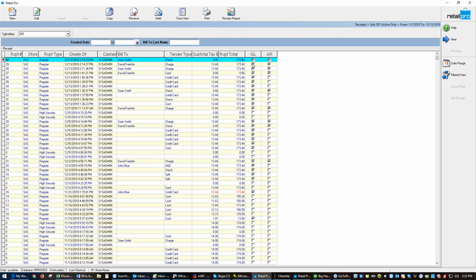There's the GL and AR marks. Everything that has been read is going to have a GL mark. If it's accounts receivable, it should also have an accounts receivable mark. If it is an accounts receivable and doesn't have both marks, that explains why your AR clearing is not zero, because it didn't read over the accounts receivable portion.